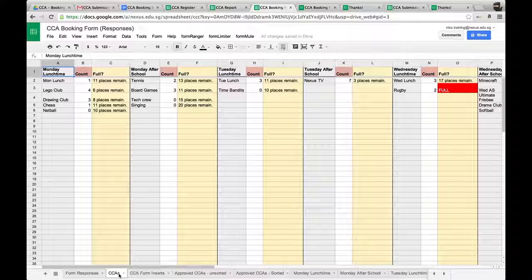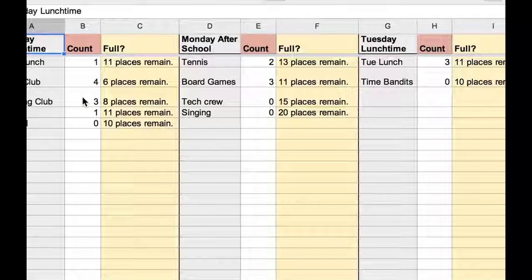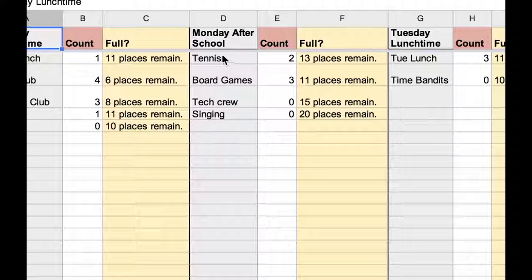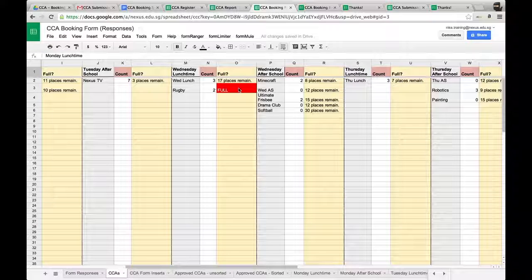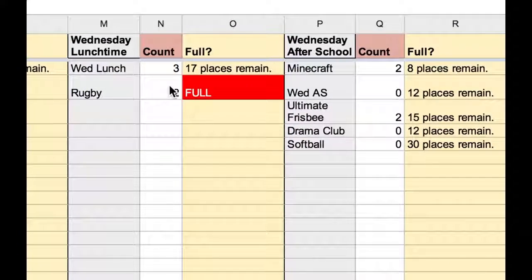So within the CCA booking form, there is a tab here called CCAs. Within that tab, it's telling you exactly how many people have actually signed up for this form and how many places are left. So there's a few formulas that have been created. You can see here for Monday after school tennis, there is a count of 2 people have signed up, so 13 places remain.